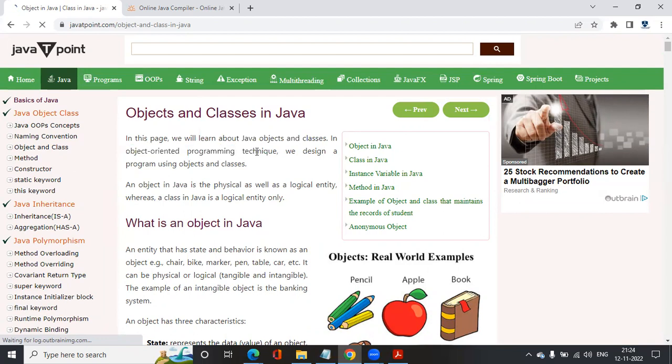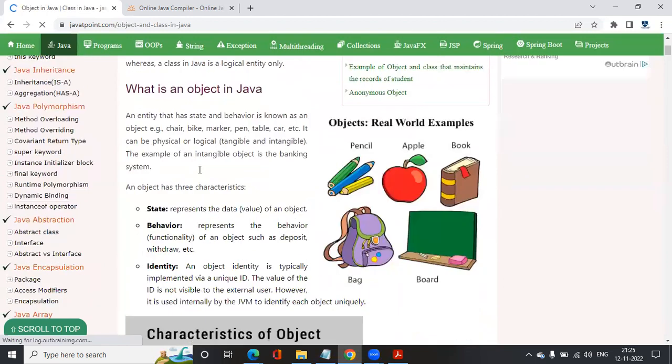In object-oriented programming technique, we design a program using objects and class. An object in Java is a physical as well as logical entity, whereas a class in Java is only a logical entity. Entity, you might have learned. So this part is given. What is an object in Java?